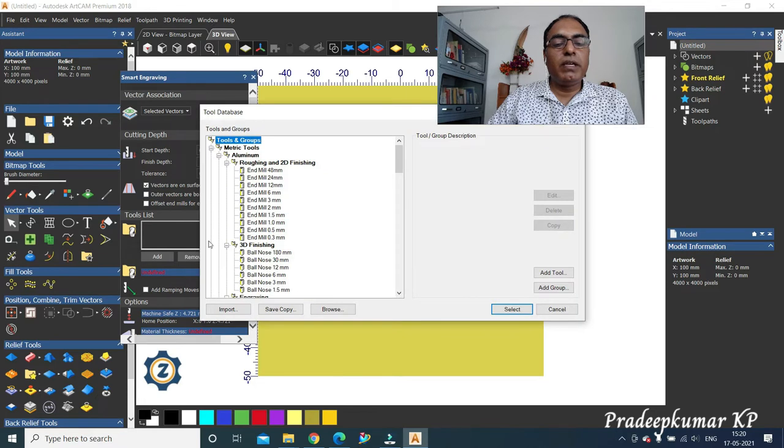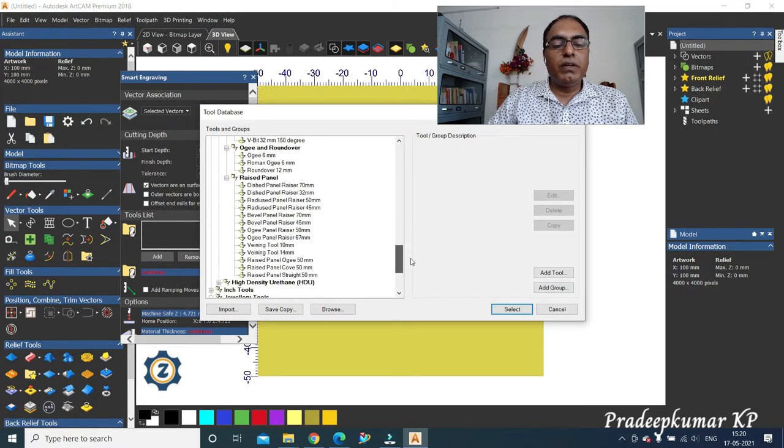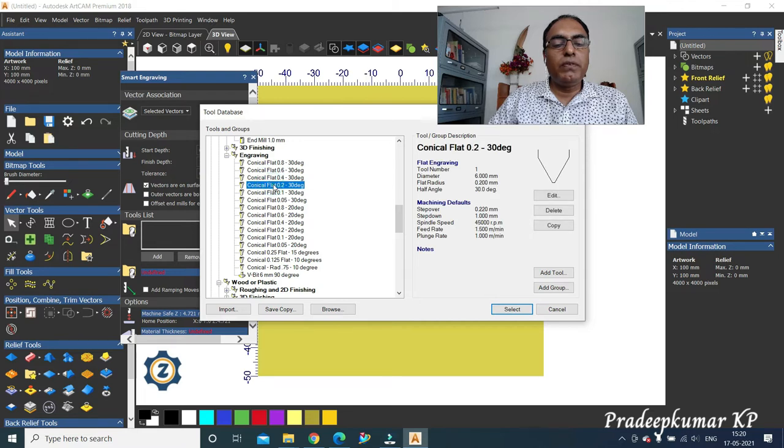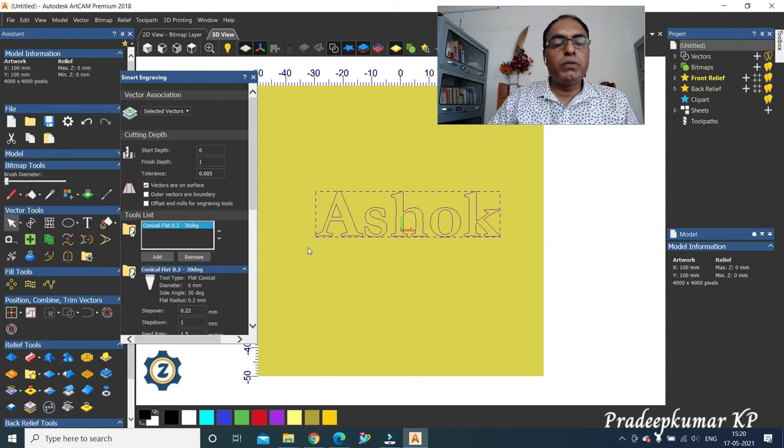For engraving, generally we use V-bit tools, sorry, these conical type tools. We can also do engraving with a flat mill, but that will be for bigger size engraving. Normally for small engraving we use small conical tools. So for that only we can understand the difference. Depending upon the taper of the tool, the tool will come inside.